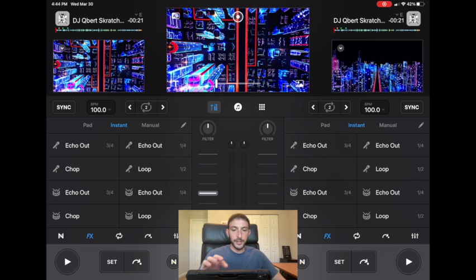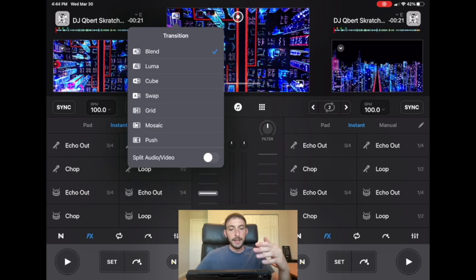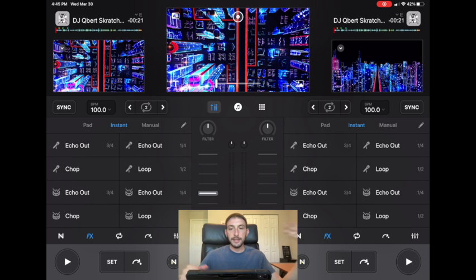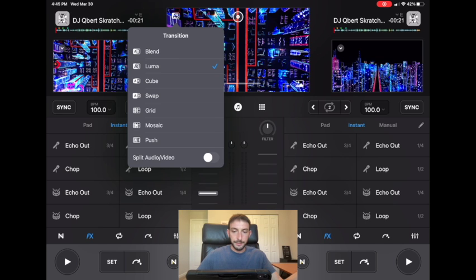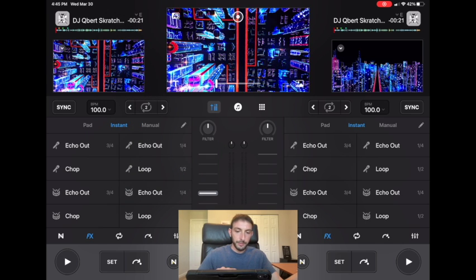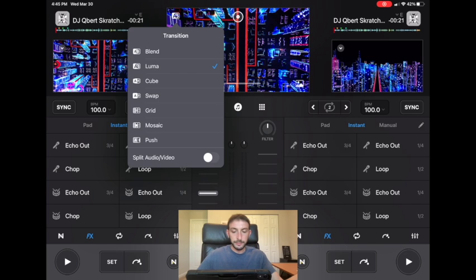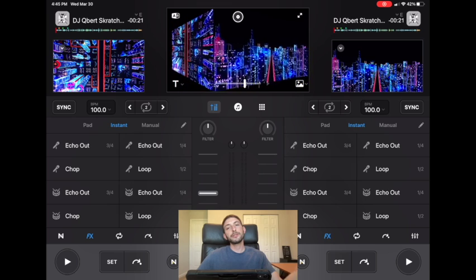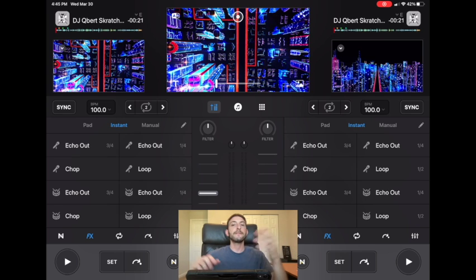And over here is where you guys can change the different transitions. So this one's blend, and it's exactly what it says. It just slowly blends the next one in. This is a great one. I usually leave it on that one, but there's some others. That one's pretty cool. The cube. They're pretty much self-explanatory. So figure out which transitions work with your style of DJing and the visualizers you're going to be using.